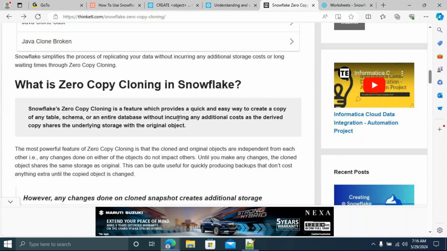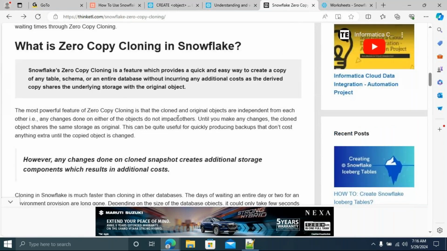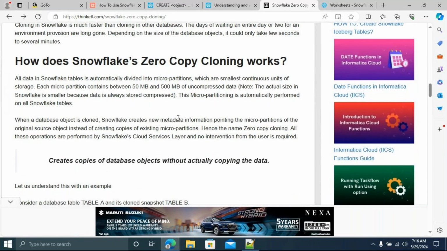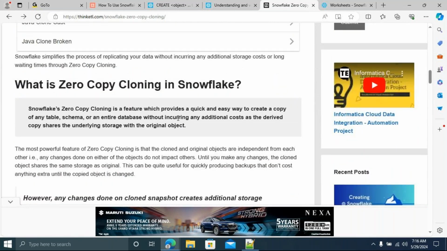Now we have one source table. I'm just going to talk with one diagram below. Just assume that I have one table A. Table A is sitting in the production environment.